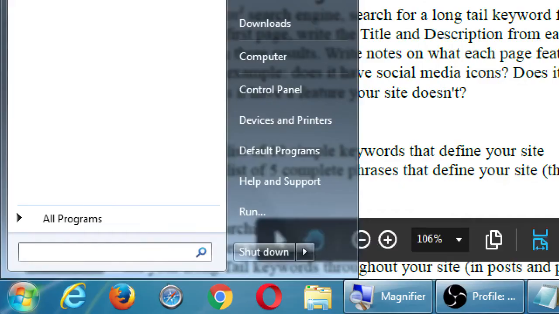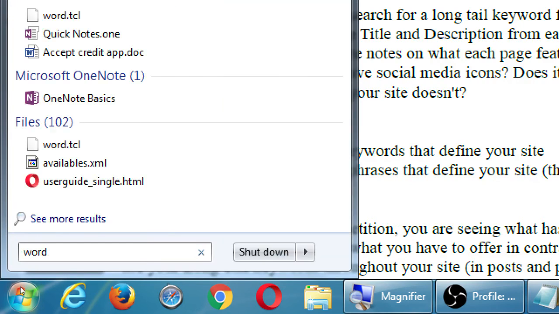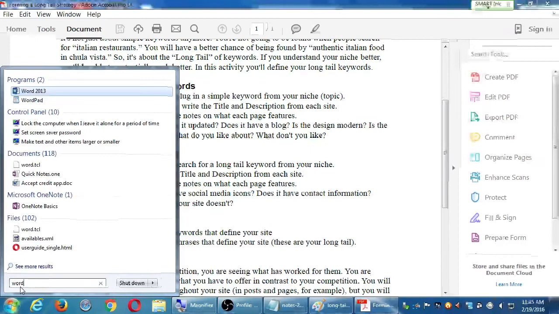Let's do it this way. Go to your Start menu down here, click Start, type Word, and we're going to launch Microsoft Word to make some notes. We'll do it this way because we can copy and paste a little easier instead of having to write stuff on our paper and write it wrong. So let's launch the Word software.